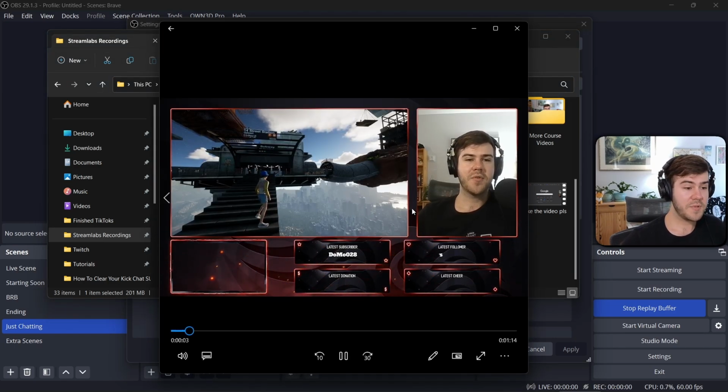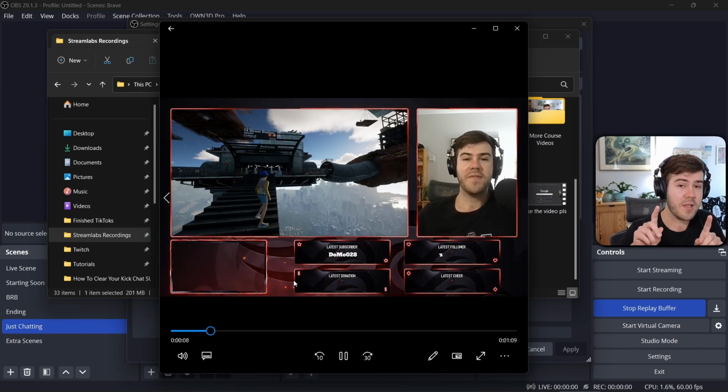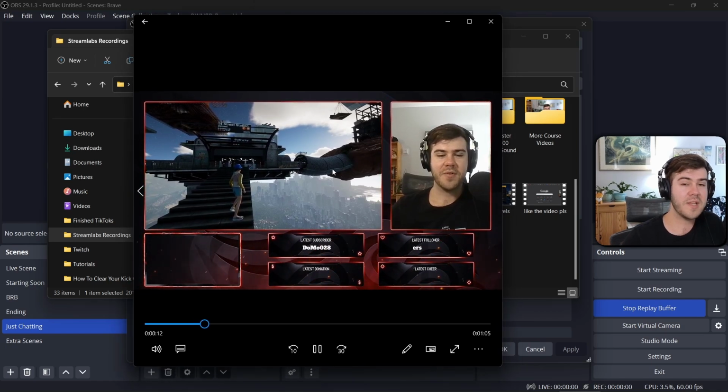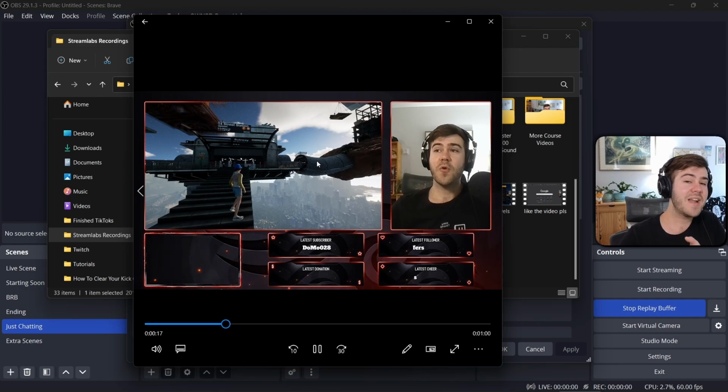Now you can see the clip is right here, but the thing is, since it's split into 2 audio tracks, Windows Media Player, whatever this Movies & TV thing is, is not going to read 2 audio tracks at the same time, so you can't hear me. So let me open it in an editing software real quick.